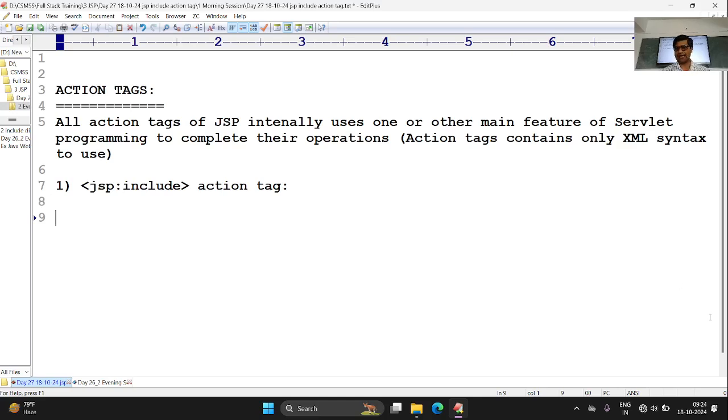Today we shall see action tags, and all the action tags internally use one or other main features of Servlet programming to complete their operations. Action tags contain only XML syntax to use in my JSP programs. So let me add the syntax to work with the action tags. The syntax is dead easy, not a great deal.